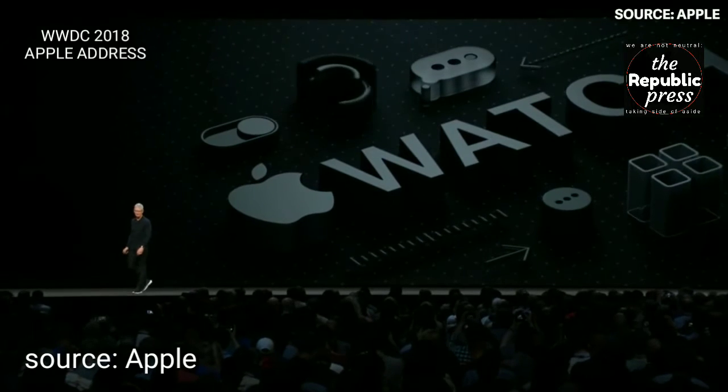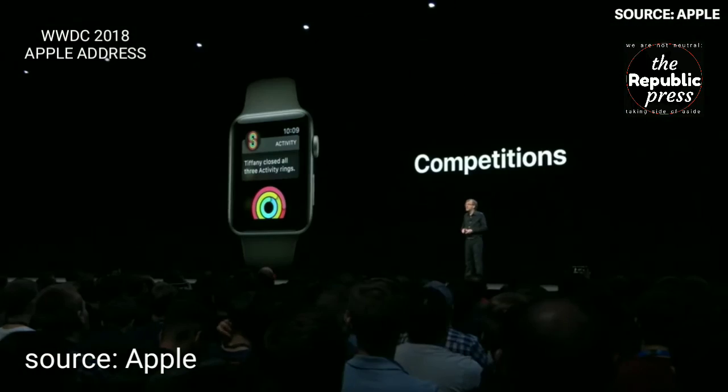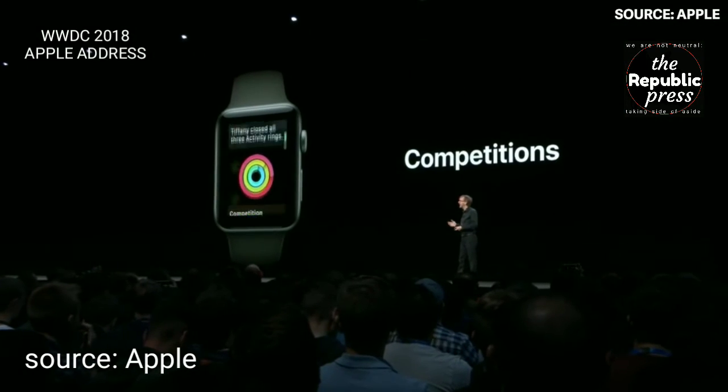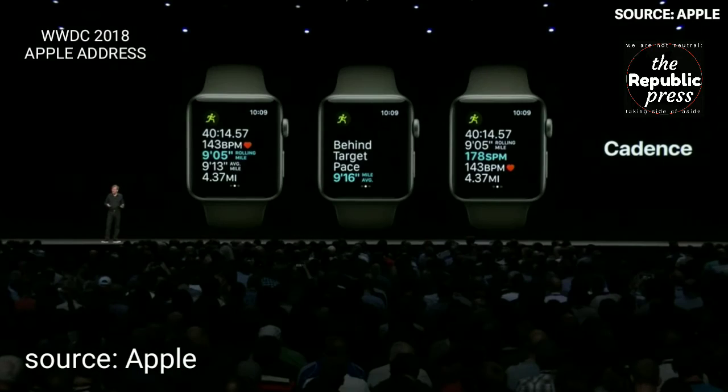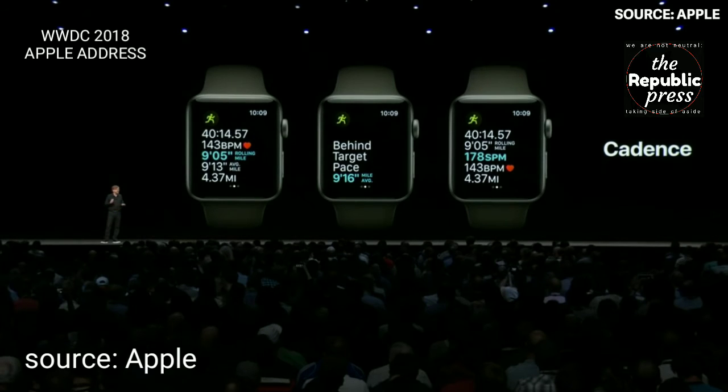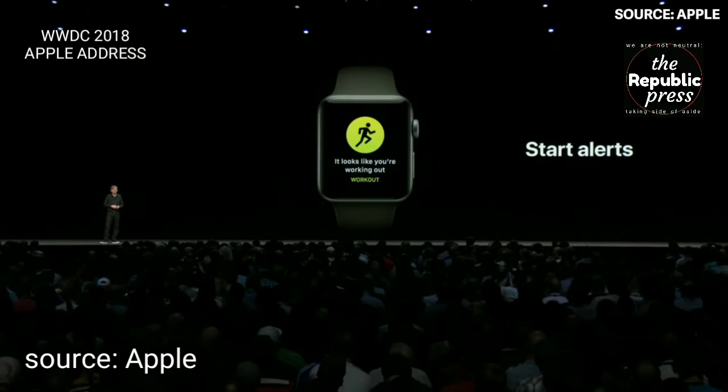Next up, we'd like to talk about the Apple Watch. So in watchOS 5, you can challenge any of your activity-sharing friends to a 7-day competition whenever you would like. Now, there's sometimes when you forget to start a workout on Watch, but you've started working out. And to solve this now, we're adding automatic workout detection.